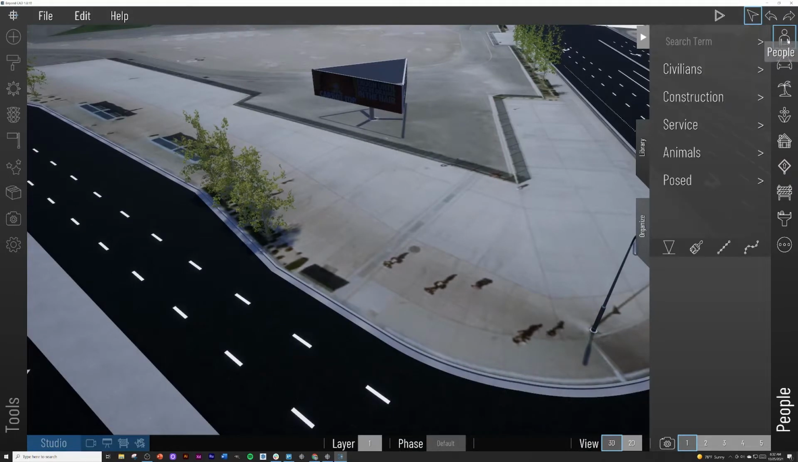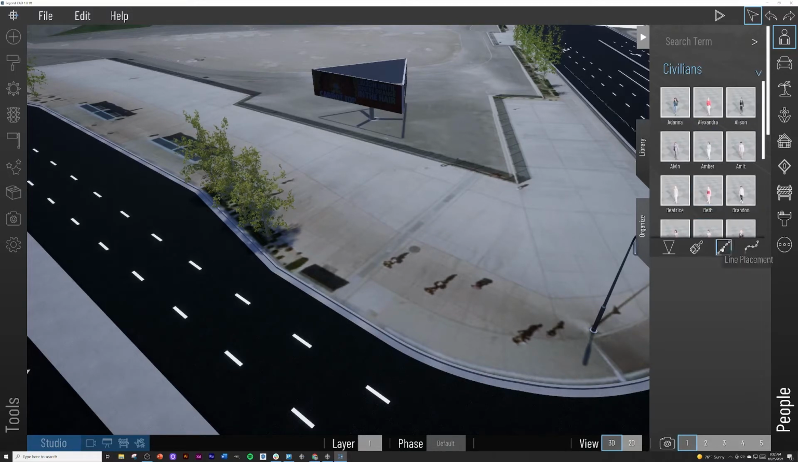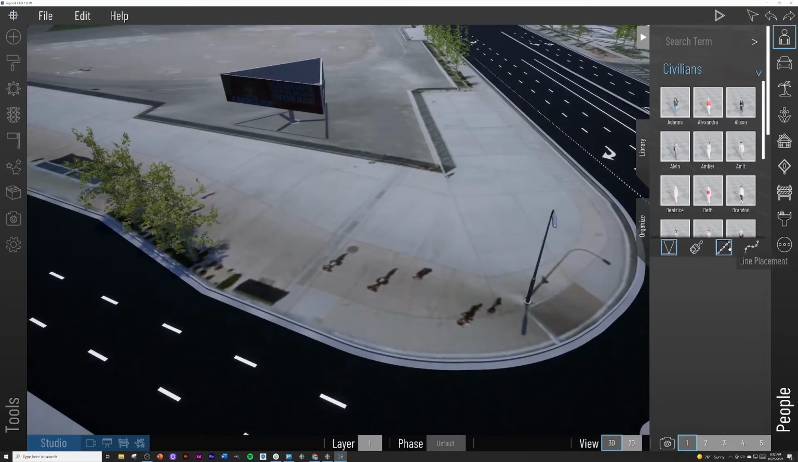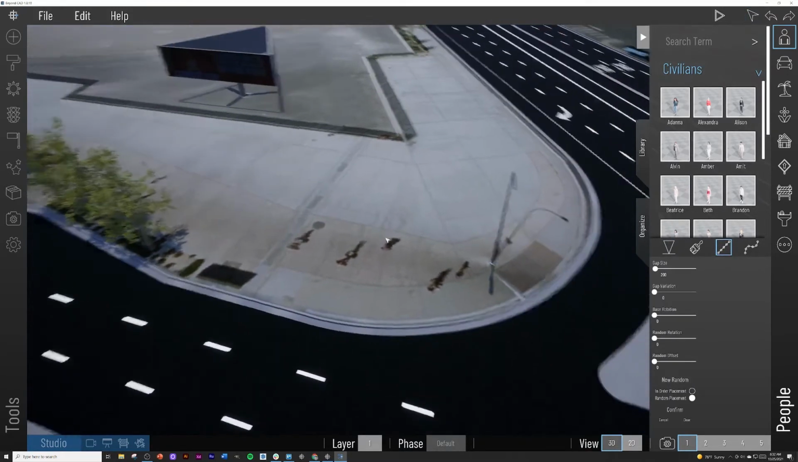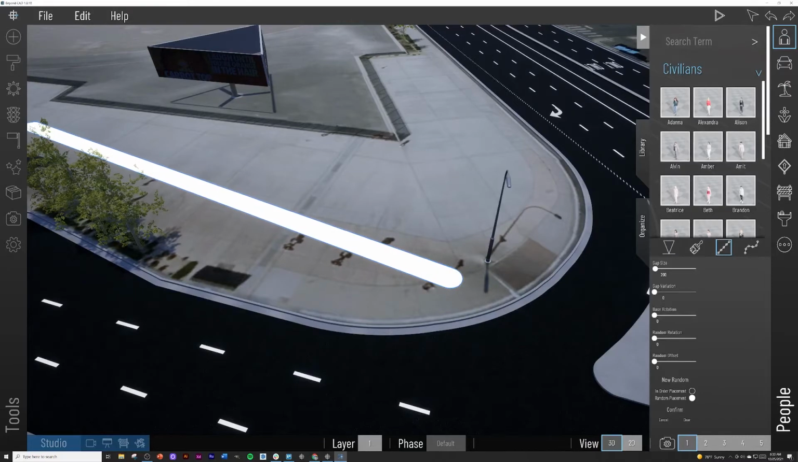Yes. So there's different kinds of people. There's people that just stand there and move around. There are static people that are like statues, and then there are people that walk. So we'll do some civilians. We're going to use the line tool for this. This is if you place them. We could have done it with those palm trees too. So if you select the line tool, let's say we want to put some people along here, and then we choose which people we want.